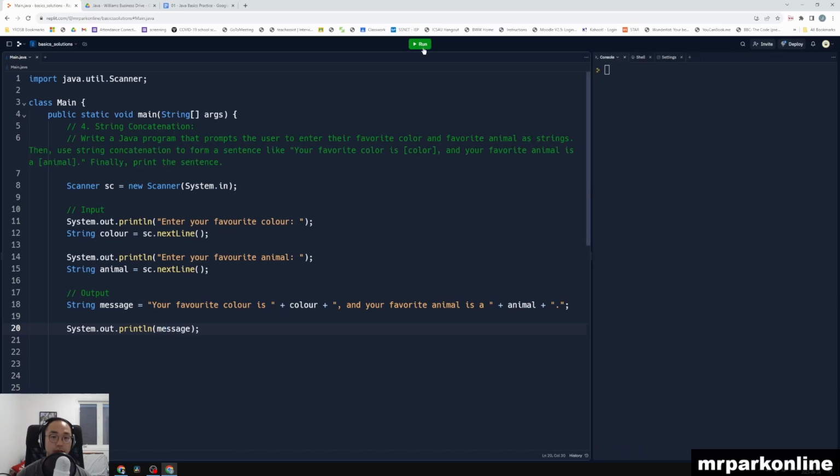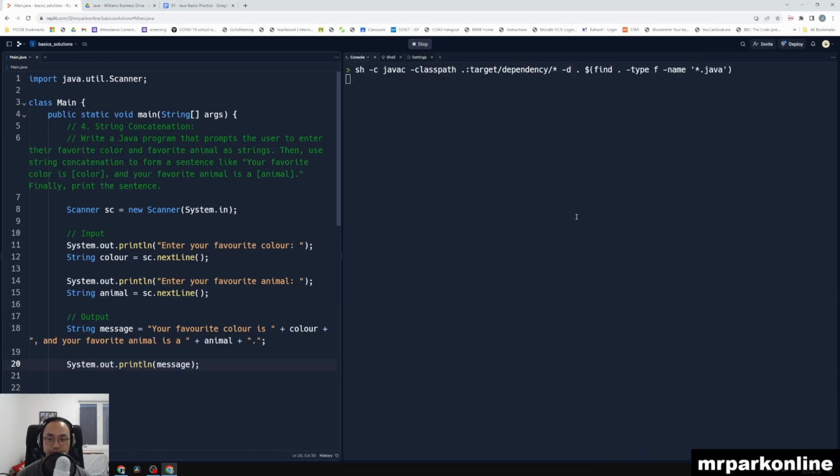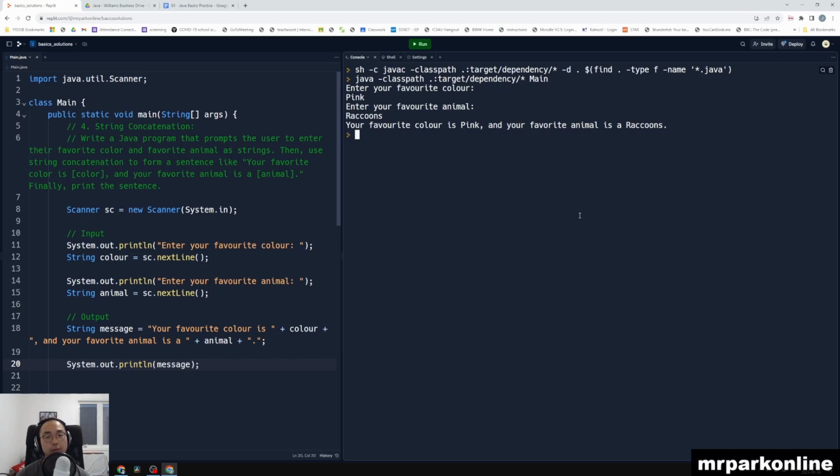So let's run our program. So I can say my favorite color is pink and my favorite animals are raccoons. I think there are two C's. Yeah, I forget how to spell raccoons, but it's okay. It's not a spelling class. Okay, so it's going to output your favorite color is pink and your favorite animal is a raccoon. Or I should have said raccoon. All right, so there you go.